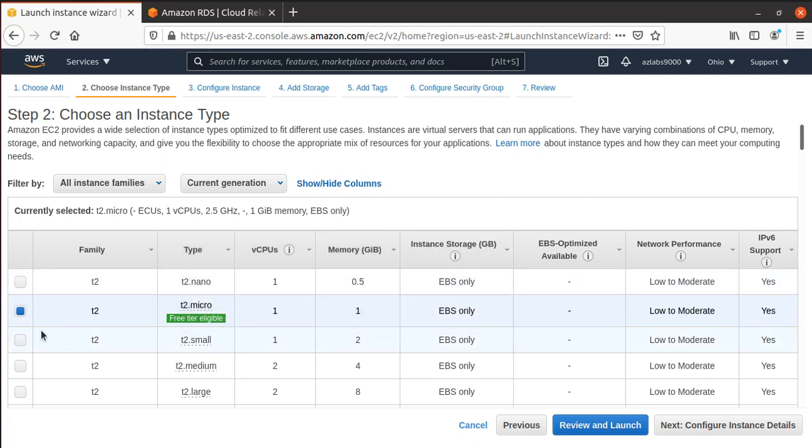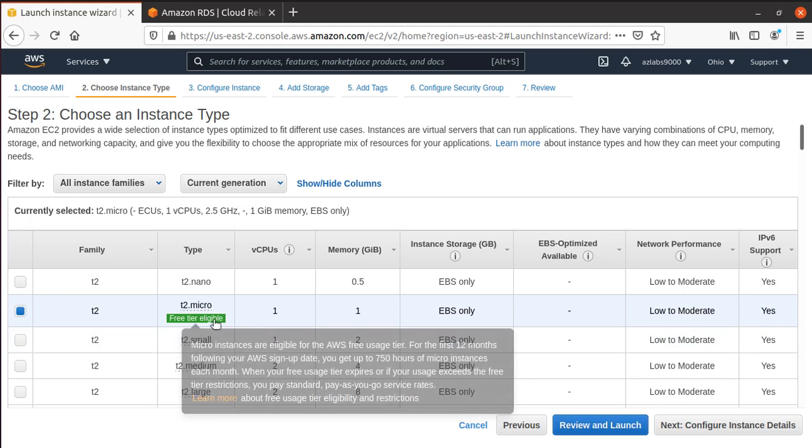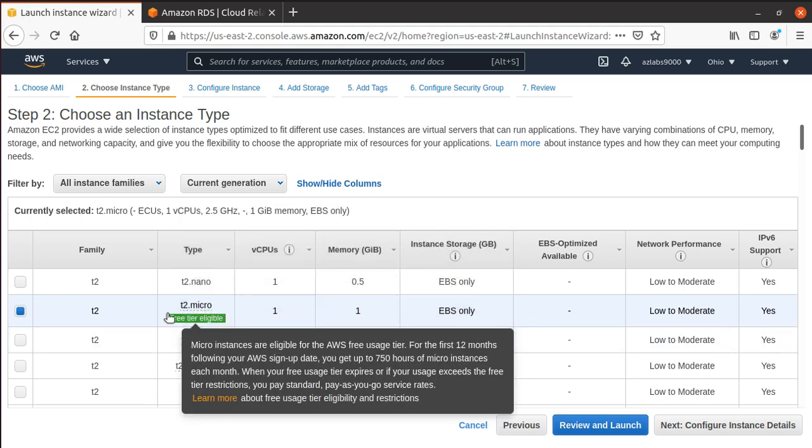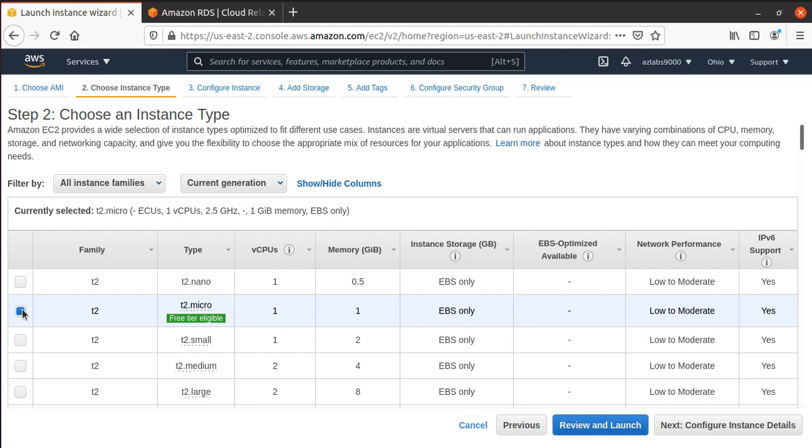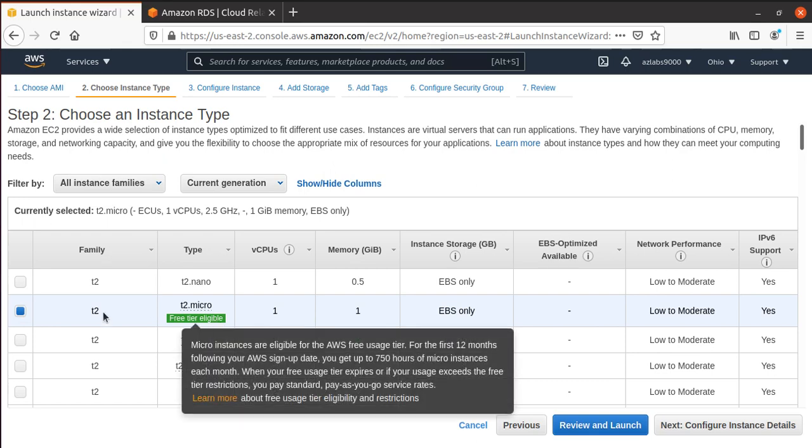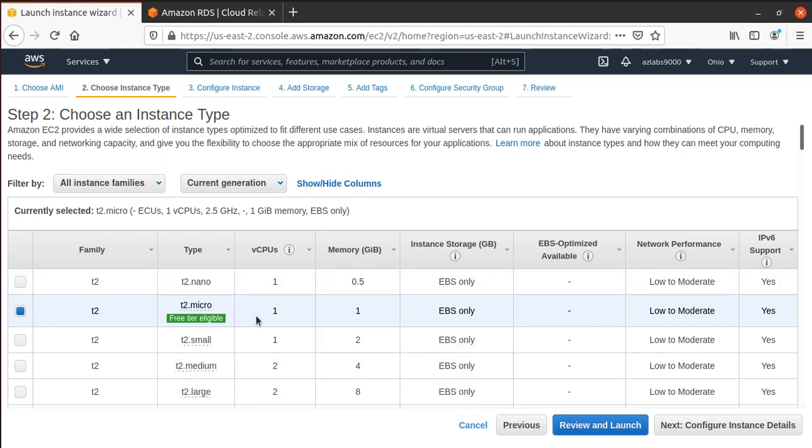So here what I'll do, I'm gonna look for the free tier eligible mark again. So I know if I select that one, this is going to be a free tier eligible system. It's a T2. I have one vCPU and 1 gig of memory, and I have an instance storage that is going to be EBS only, elastic block storage, which is okay, and low to moderate network performance, I'm fine, and you do have IPv6 coverage.